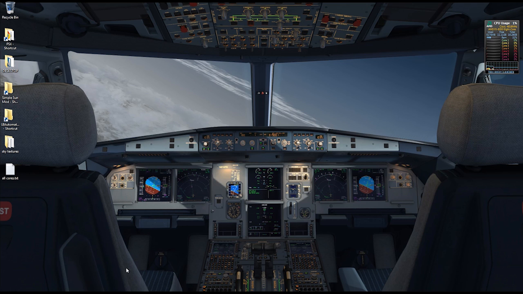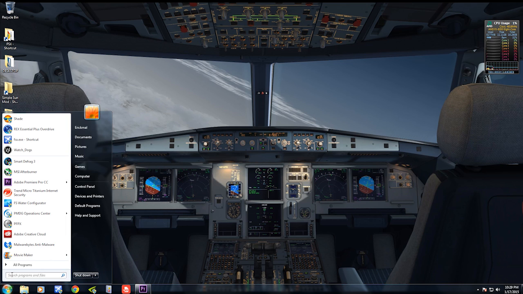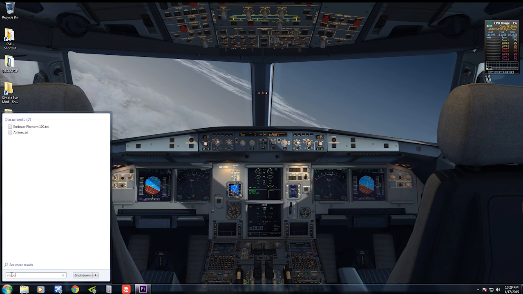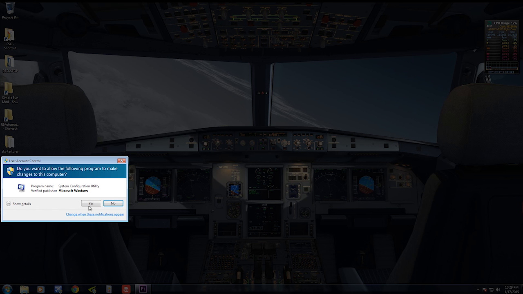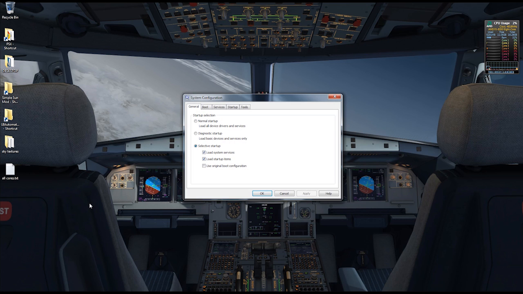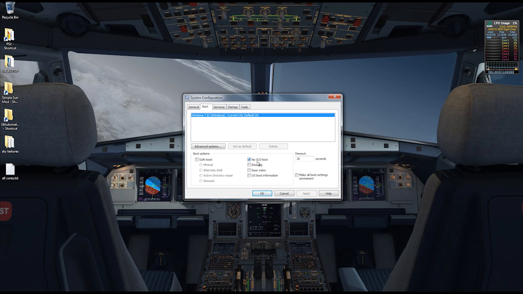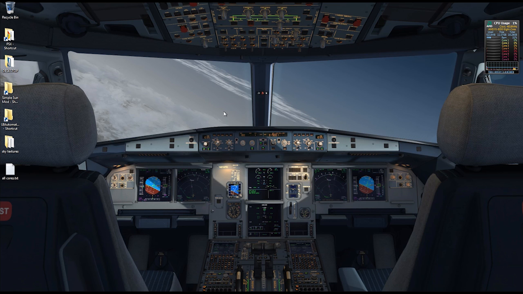So what you do is go to start and type in msconfig. It's going to load up, and you go to boot, and you check no GUI boot, then you hit apply, OK, and it's going to restart your PC, and that's it.